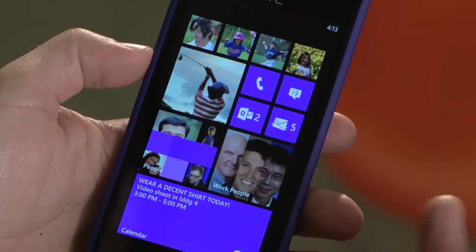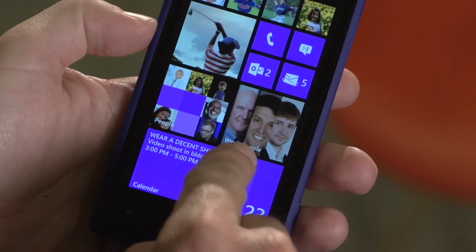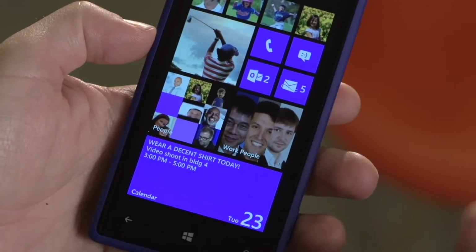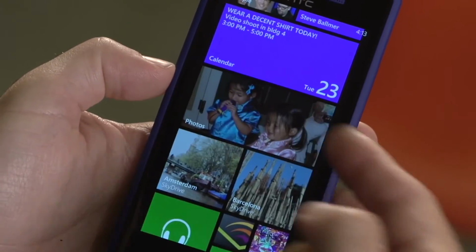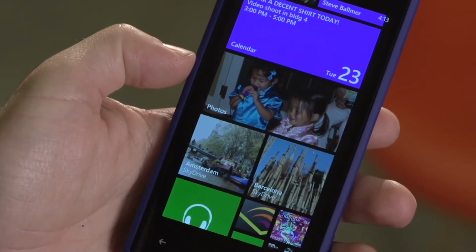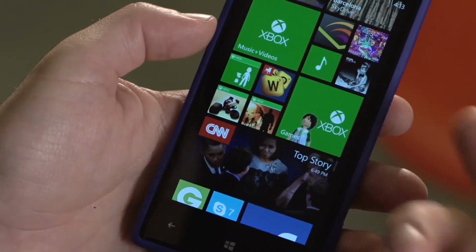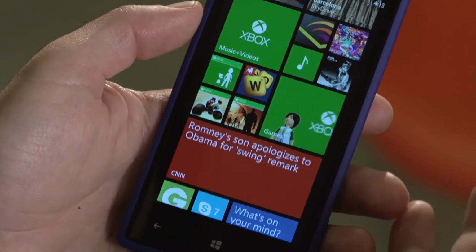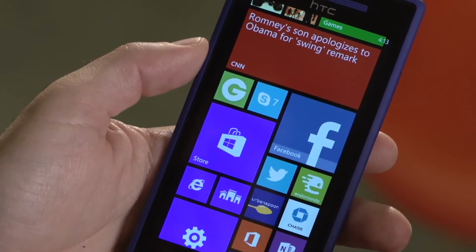Down here, I've personalized the phone with a tile for my work people group, so I can see what my coworkers are up to. There's my calendar, and here I've got access to my photos and photo albums online. Down here, I've got my favorite music and Xbox games pinned right there handily on my start screen so I can launch them really quickly. Down here, you see some of my favorite live apps.